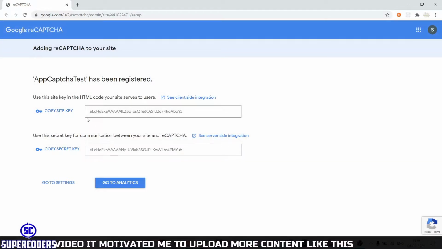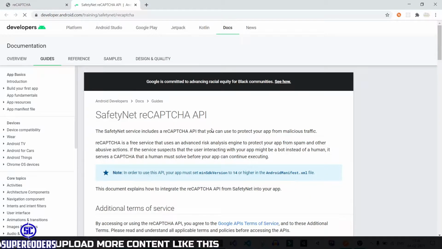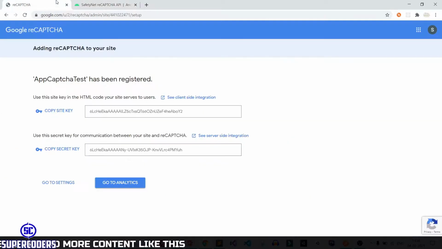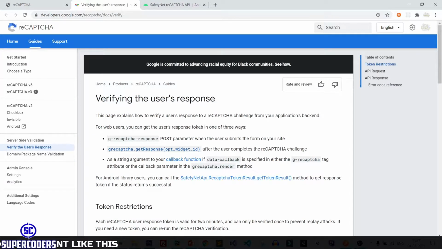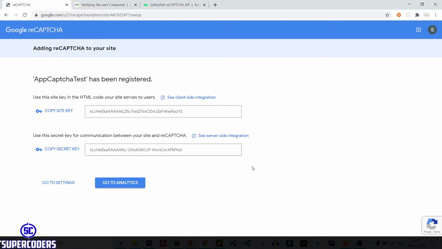Now here you can get your API key for site and for server. You can follow this documentation for implementing CAPTCHA in your Android app, and you can use this server side integration to verify the token from the server. Now let's see how you can implement this API key of CAPTCHA in your app.